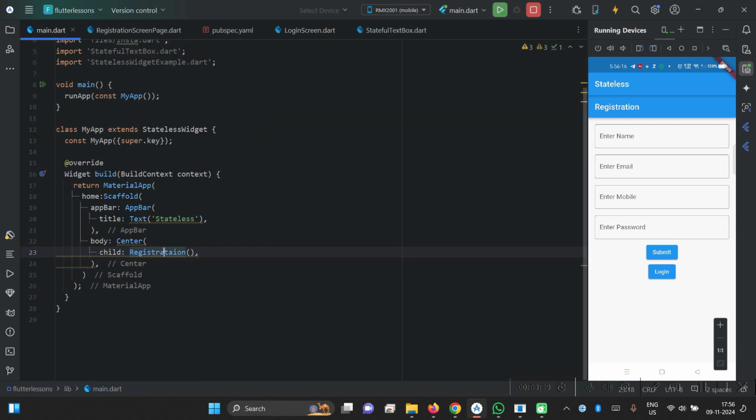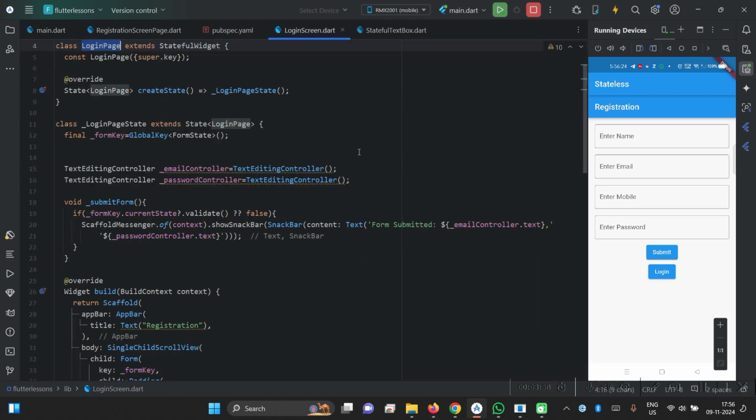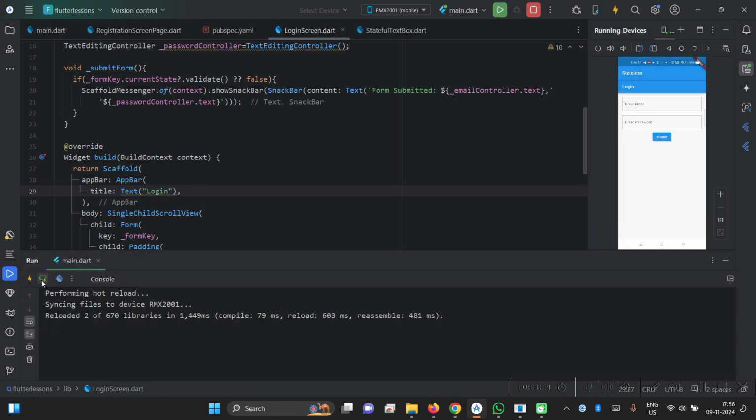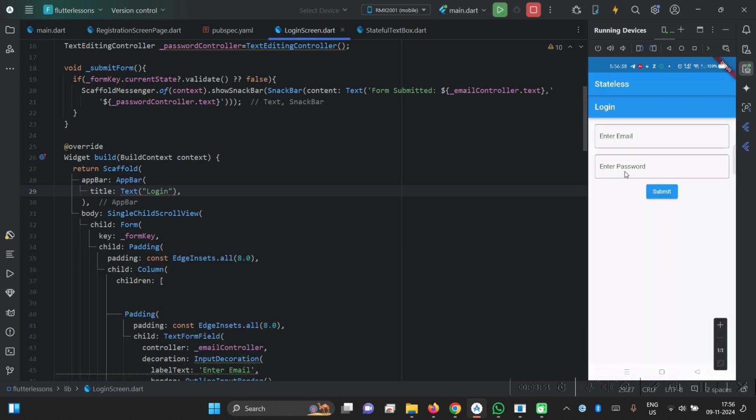Come to the main file, and it will definitely ask you to import. Once you import it, we have the login screen, and we change it to login. Now we'll simply reload our application. As we already saved it, it automatically comes up over here. As you can see, the login screen is already showing. In this way, we can make the application with a login screen and the registration screen.